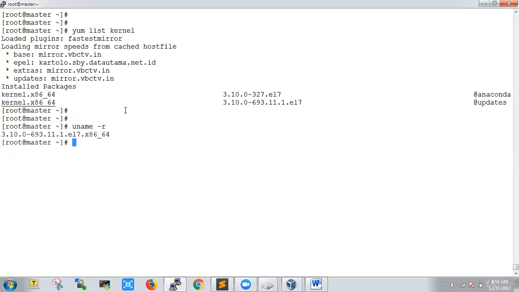If we say uname -r and hit enter, we can see here 3.10.0-693. So this is the one kernel it's showing here, and its underline marks the default one. In this way we can list down the kernels.